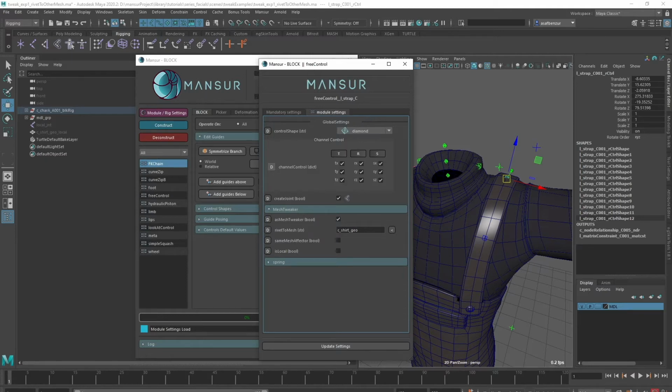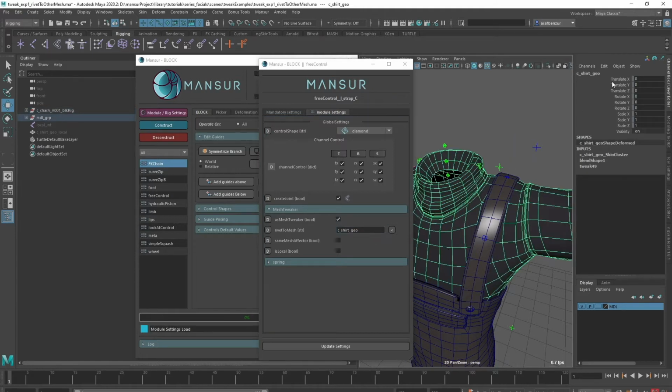These might look confusing, but I'll try to explain them the best I can. First, to activate the layer, the as-mesh tweaker attribute is checked, and the rivet-to-mesh attribute is the mesh we want to rivet the control to. The attributes below will tell Block what kind of setup to create. This setup is for riveting to a mesh that is not affected by the riveted control.